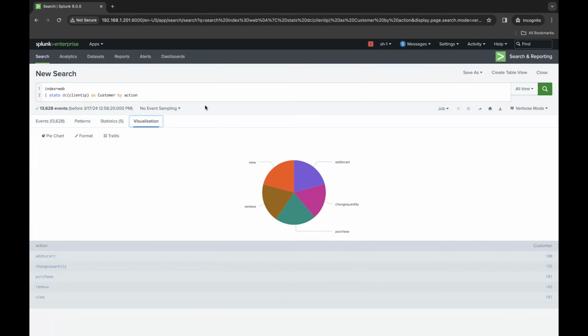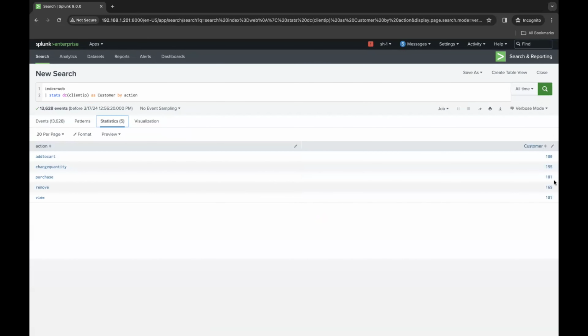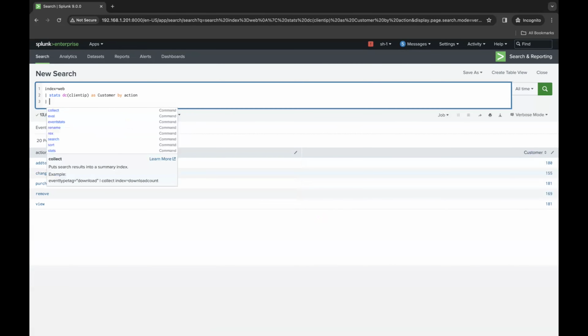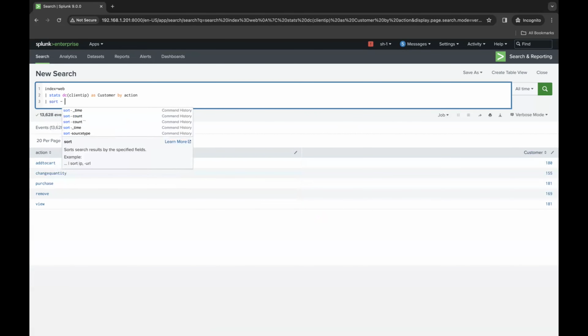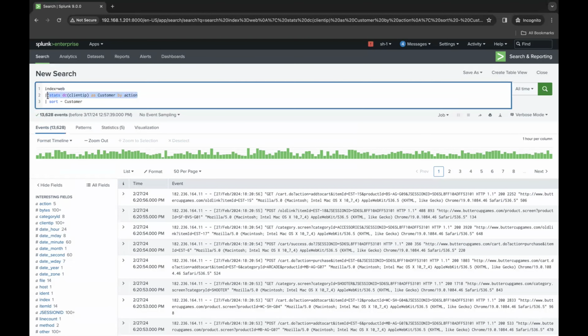And of course we can use a sort command as well, like what if I want to have this sorted by, so I can use sort, let's say by customer count per action. So you see right now we have it sorted in descending order. Purchase is the most common, then we have view, then add to cart, then remove, and we can use the sort command as well with our stats command. There are also other constraints or functions that we can use with the stats command.